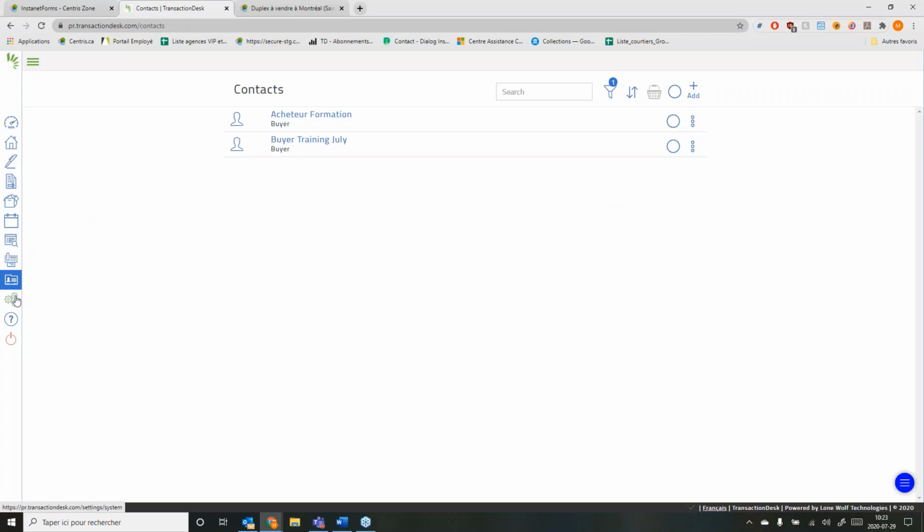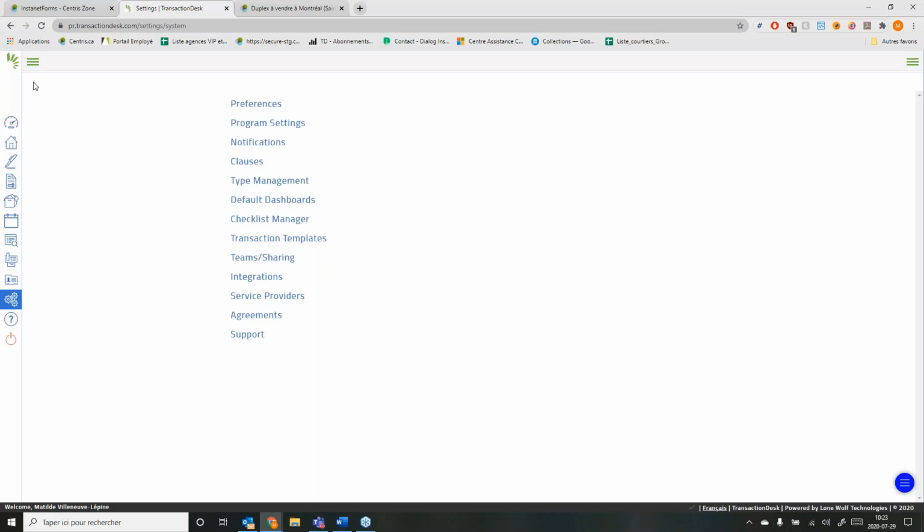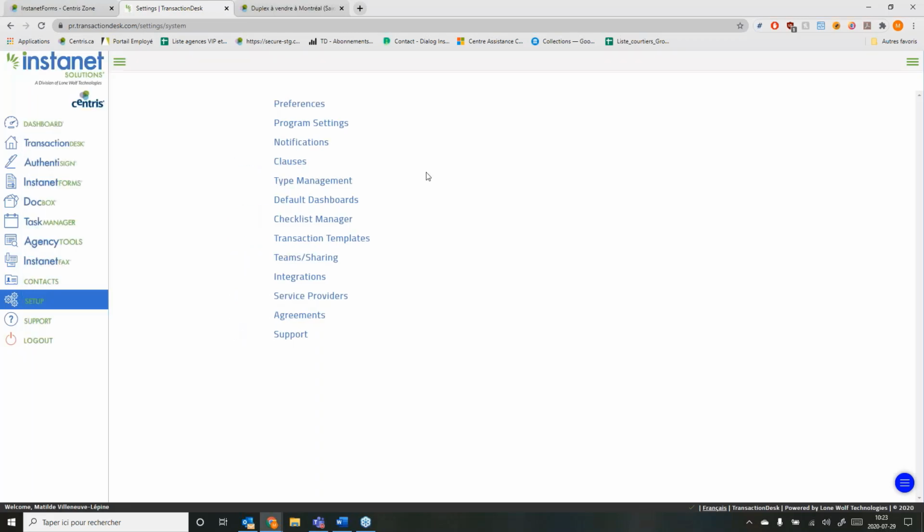And finally, we have the setup menu, which is where you have a lot of things going on. And I'm going to try to go through all of them quickly. So if I open up my menu here, it's the setup right here. In the setup menu, this is where you can change everything related to the setup of InstanetForms. So first of all, you have your preferences.